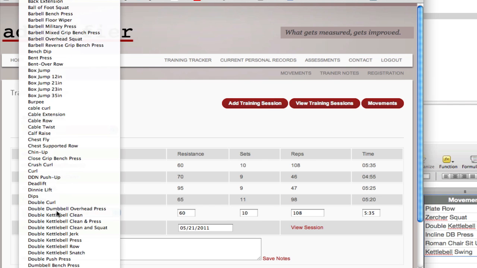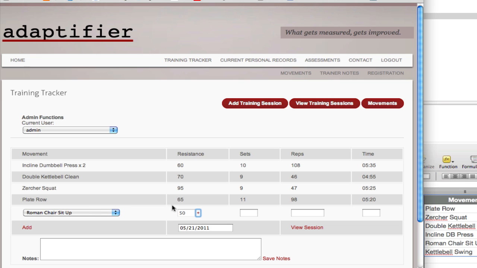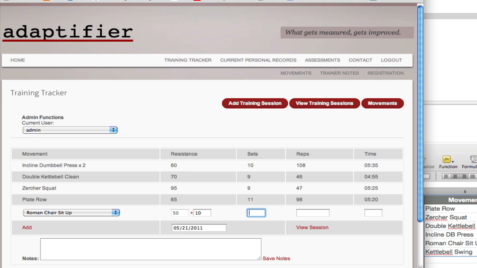The Roman chair sit-up is going to be an example of a set weight exercise, so it's already set to 50 pounds. Let's say that you're holding a 10-pound plate. You would add 10 pounds. You don't need to add anything to that if you're not using any extra weight.